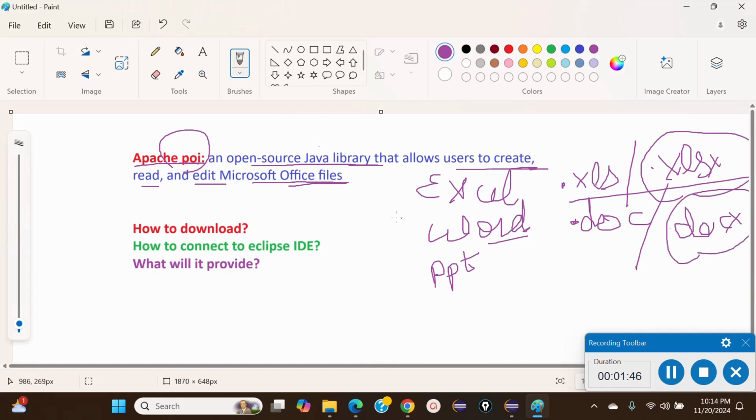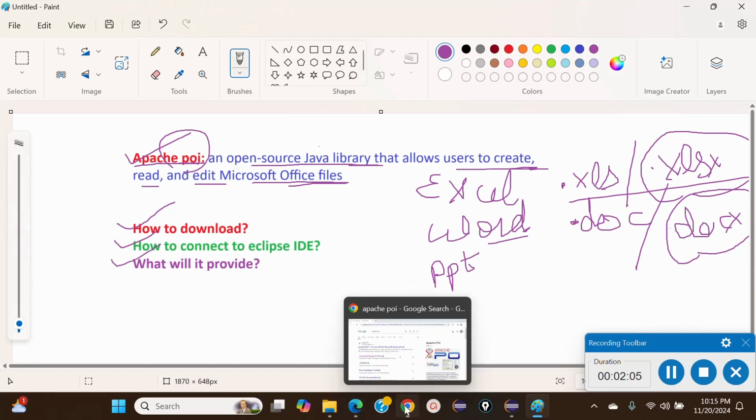To deal with the Excel file, first of all, we have to download Apache POI. In this video we will learn how to download it, then how to connect Apache POI to our Eclipse IDE, and then we will see what it provides us, right? So let's go to our browser.